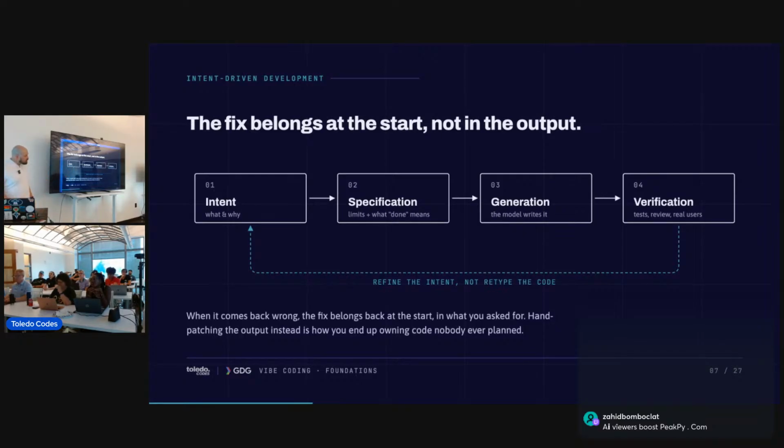The next step is to actually generate. We're going to have the model generate code and then verify. So we'll test and review with real users. Again, these principles still apply even if you're vibe coding. Even if you're not reading the code, you should be having your system, your harness. The harness is a term I probably should have added here, but that's Claude Code, Codex, whether you're using the application or the CLI.